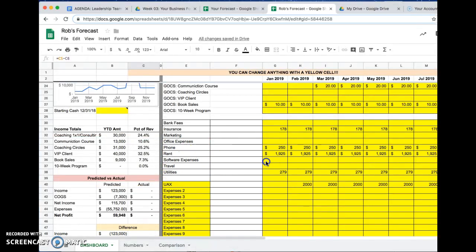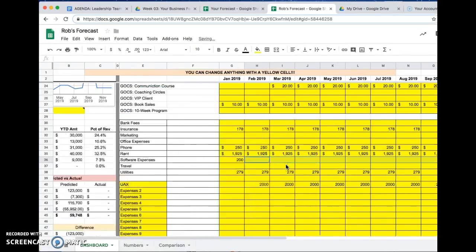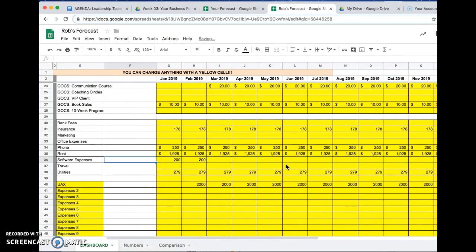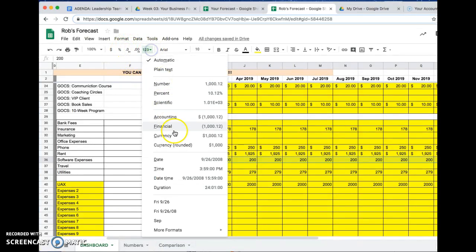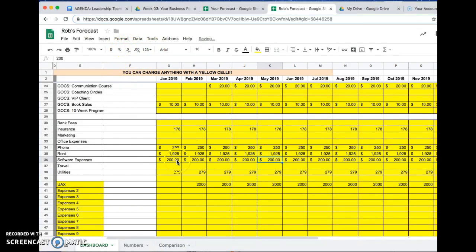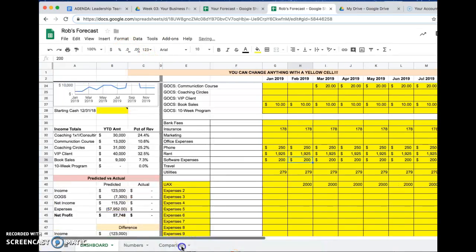Like I have software expenses. Let's say that's $200 a month. Okay, and then one way to do this is I like to do accounting. You can pick your format. You can go down to 2 decimal places. Okay.